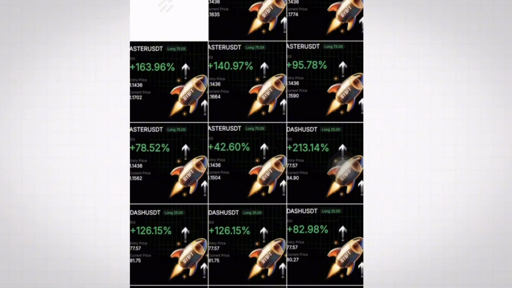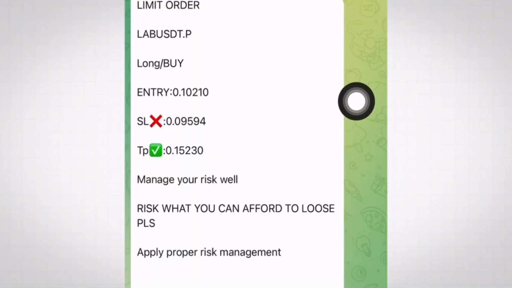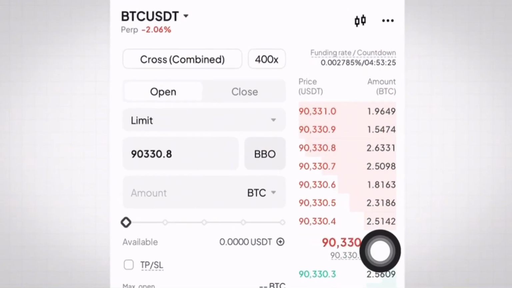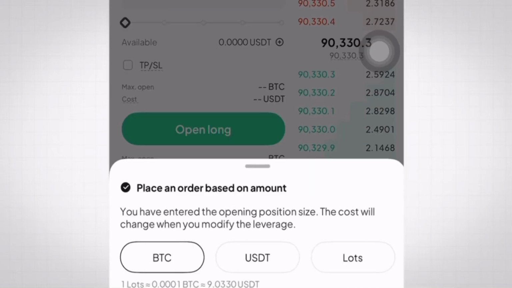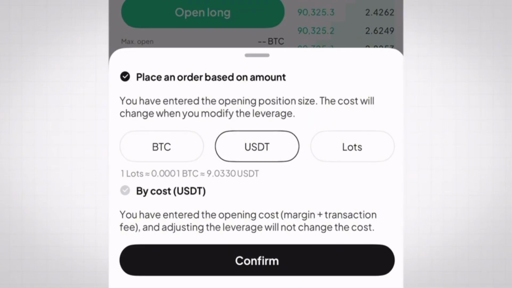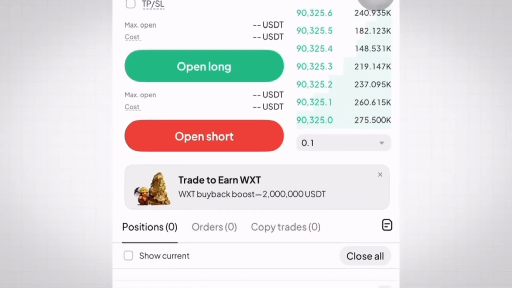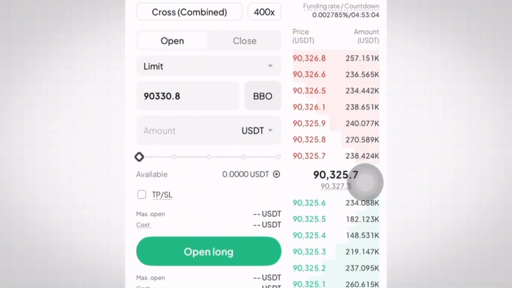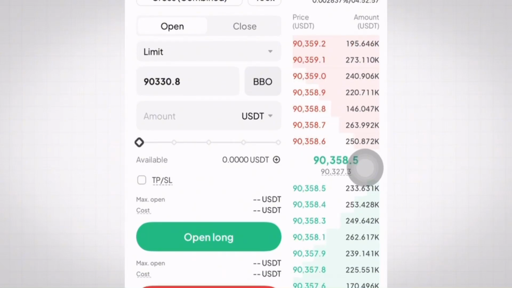This is the same way you can enter a limit order trade. You can come right here and enter the limit order, change to limit, and you can change this to USDT so that you can leverage buy with USDT or lot. This one gives lot instead of leverage, so you have one lot and so on. I'm going to use USDT, then click on search, then enter how much USDT you're willing to raise, then open long or open short. That's it, right?